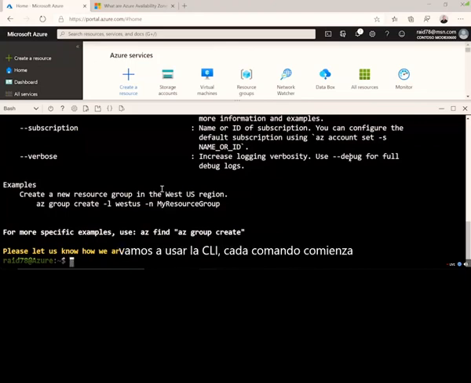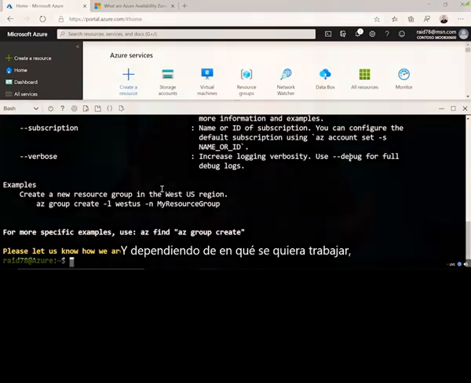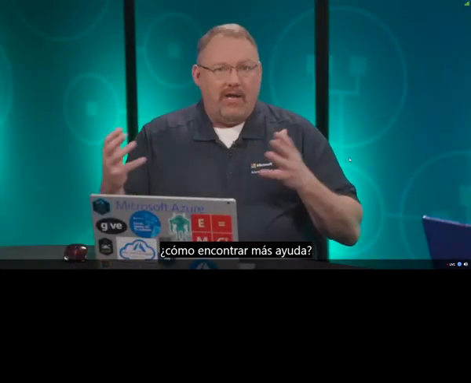Folks, the point I want to make is that when you're going to use CLI, every command begins with the letters az. And depending on what you want to work in, how can you find out more help? Put --help at the end. Now, if you're wondering, hey, Matt, which tool do I want to use when I get into the Azure environments? Really, I recommend learning CLI. And for your exams, you're going to want to know CLI, but you also want to learn Azure PowerShell.